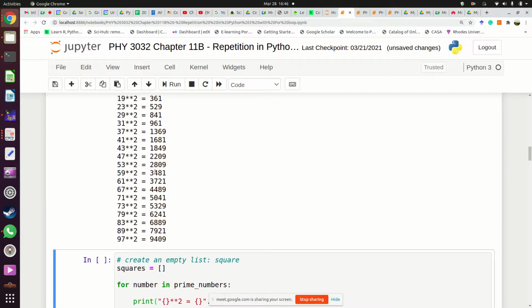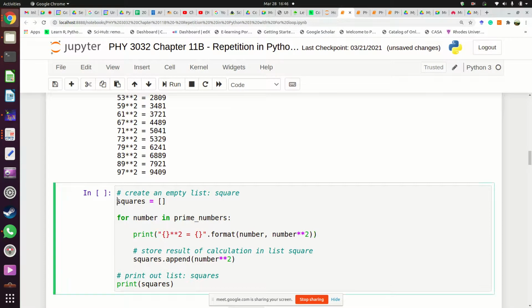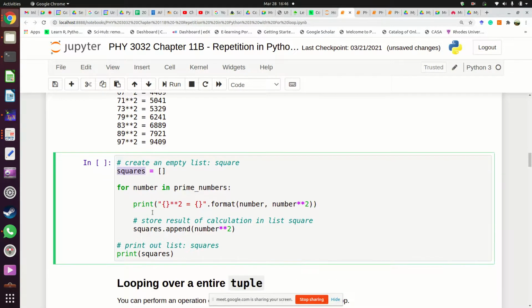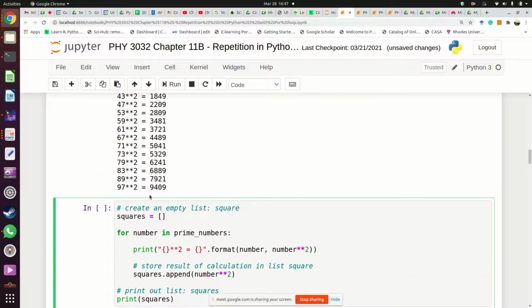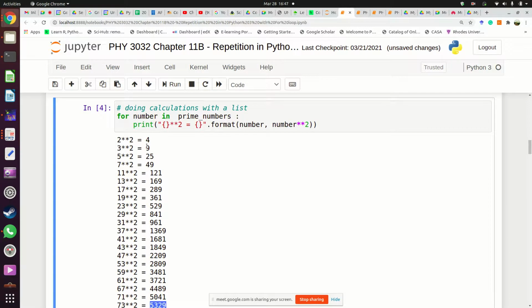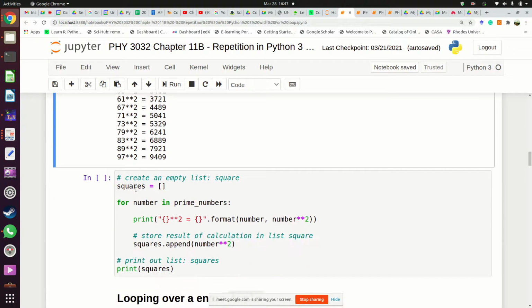Yes, it is. Here we create an empty list called squares, since we are squaring. We do the same thing. These values for the squares have not been stored anywhere. So we can store them after we print this line. The square can actually be stored in this list here.